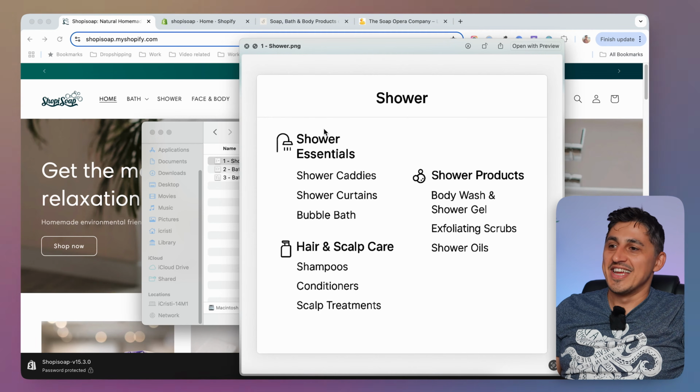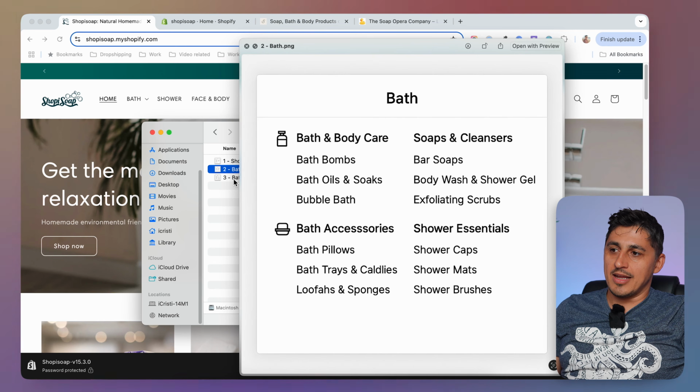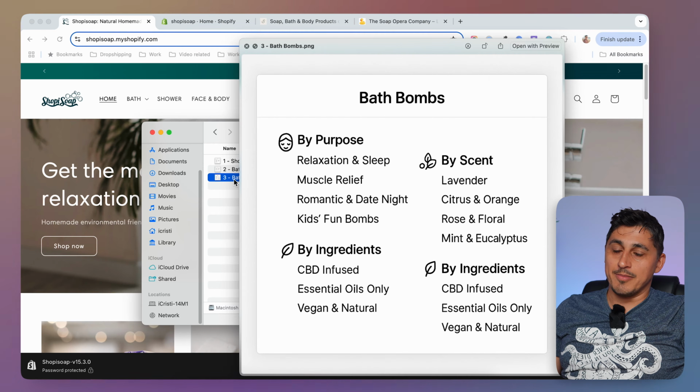Okay, this is too much. So you're gonna have the main menu, the sub menus, which are 3 in number, and each of the sub menus will have sub menus. And I'm gonna have 3 of these. I'm gonna have bath, and I'm going to have also bath bombs, because I'm selling a lot of those, and I would want to organize them in this way.